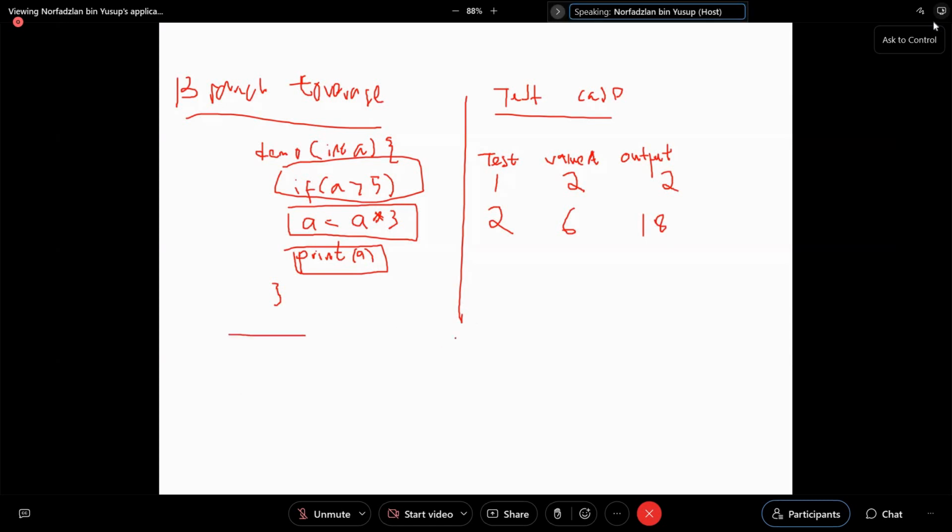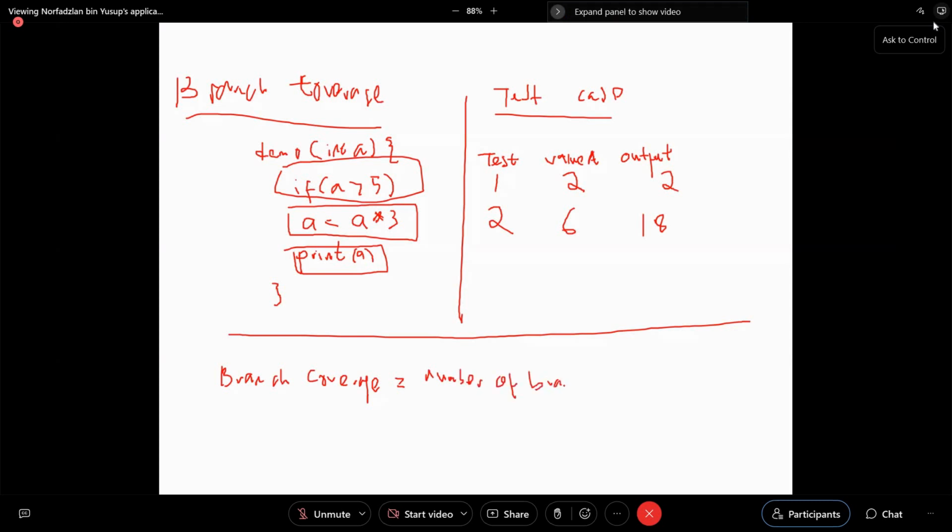Now, in order for us to calculate what we call the branch coverage, we need to look at the number of executed branches divided by the total number of branches.